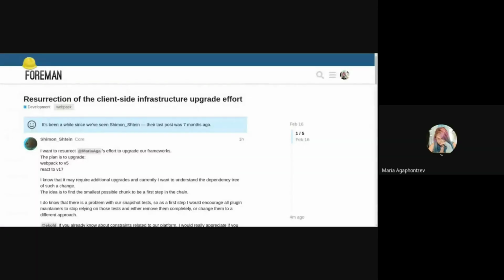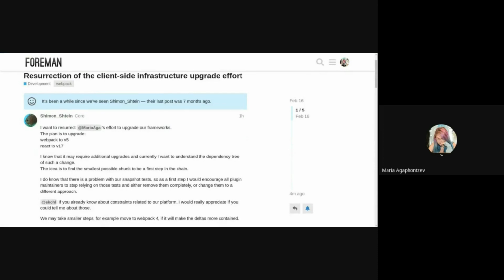Yeah, I'll share my screen. This is just a screen sharing of a Discourse topic. Shimon is resurrecting the client-side infrastructure upgrade, and he wants feedback and help. The help part is for plugin owners to try to move away from JavaScript snapshot testing and move to React Testing Library. Also, when the updates happen, some packages will break, and we will try to fix them in the plugins that we know about, but we can't catch it all. Plugins will break once the update happens, because some JavaScript packages depend on Webpack or on React for a certain version, and we will upgrade that.